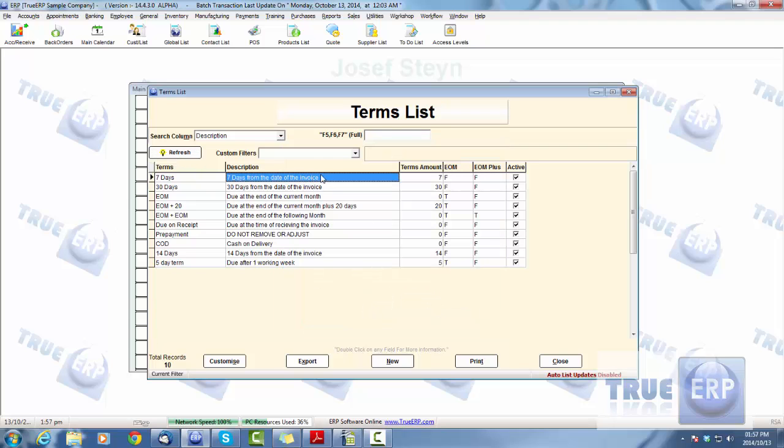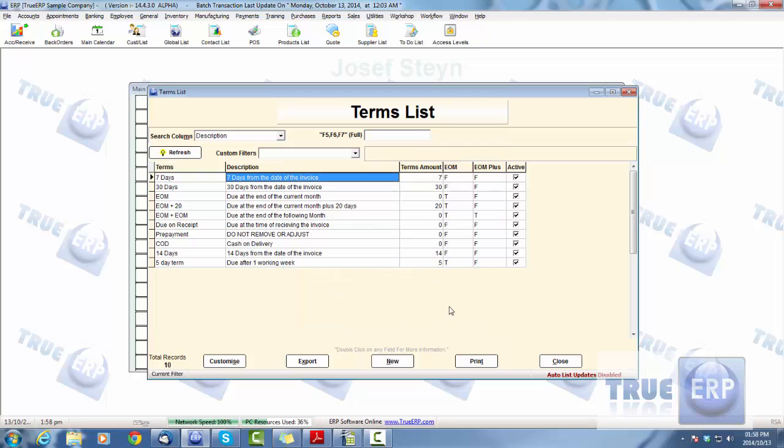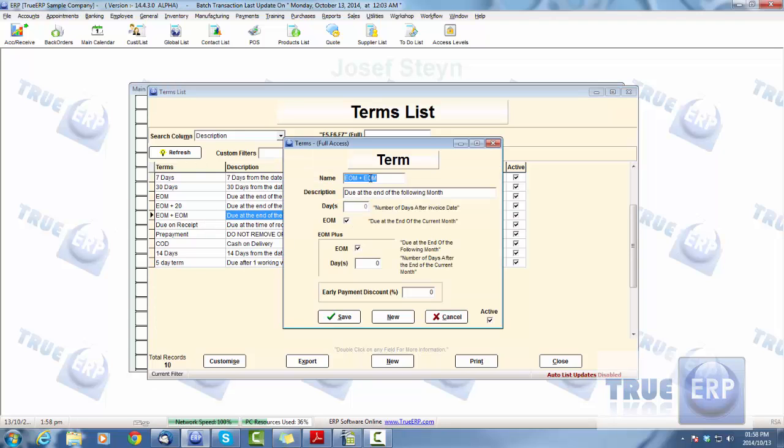But if we go look at the 7-day term we have, you can create the term name, a brief description of the term, the number of days after the invoice date. So this is a 7-day term, this invoice goes out tomorrow, they have 7 days from tomorrow to pay this. You can make it end of month if you choose, or end of month plus end of month. So what I mean by that is, if we go actually look in one of these, end of month, this will be due at the end of the following month.